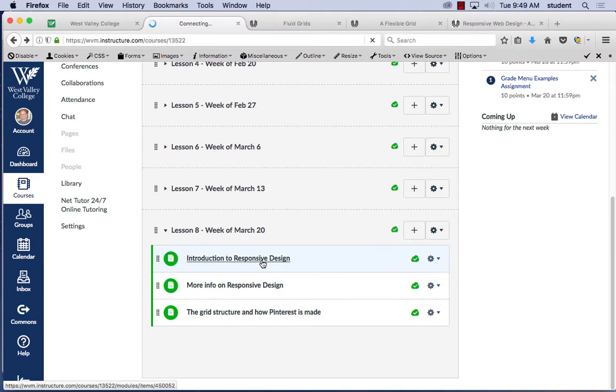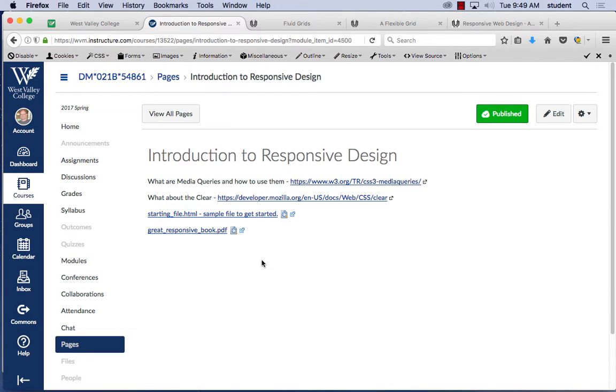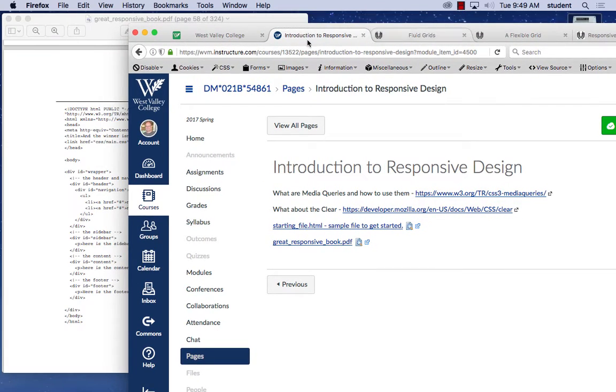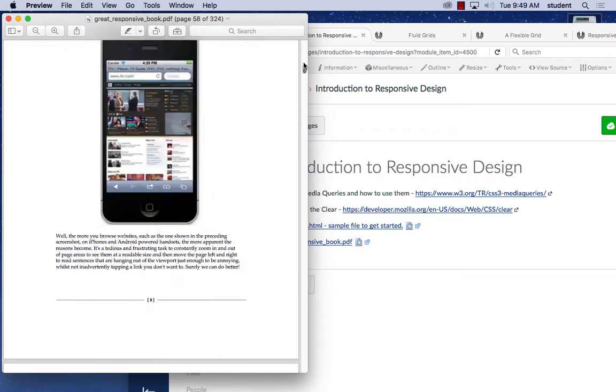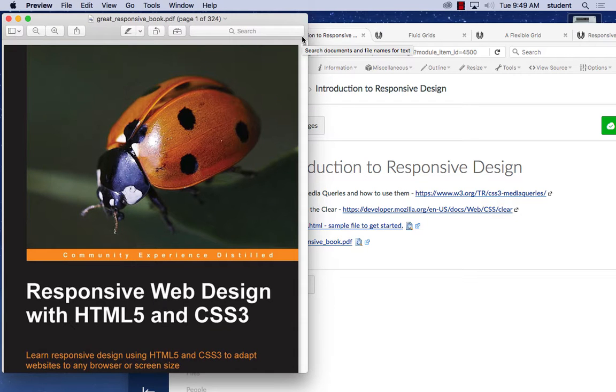First link here, the introduction here. So again, let's not get into media queries yet. Here's the book. Here's another older book that I used to use right here called Great Responsive Book. If you download that, you can open up and read it. I did this book several years ago. Again, this book is Responsive Web Design with HTML5 and CSS3. It came out about 2012, I think. Maybe. I think 2012.